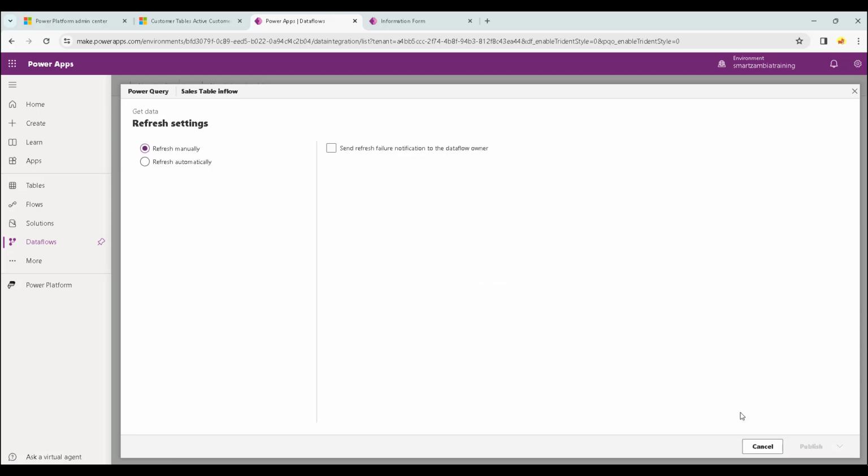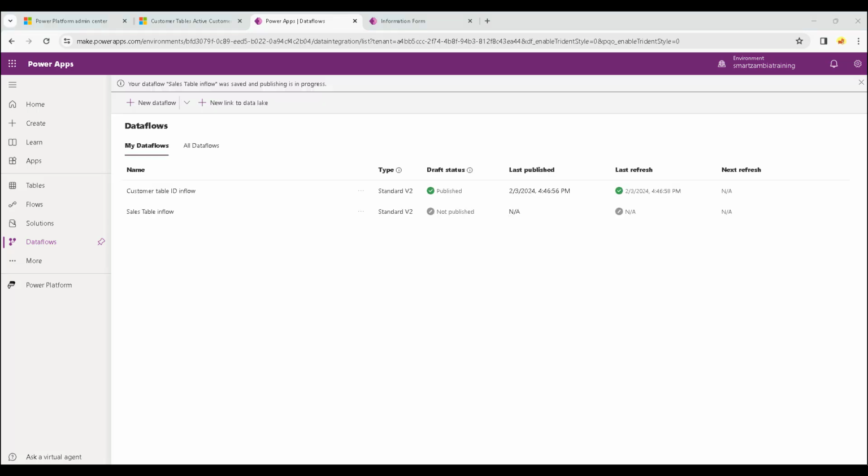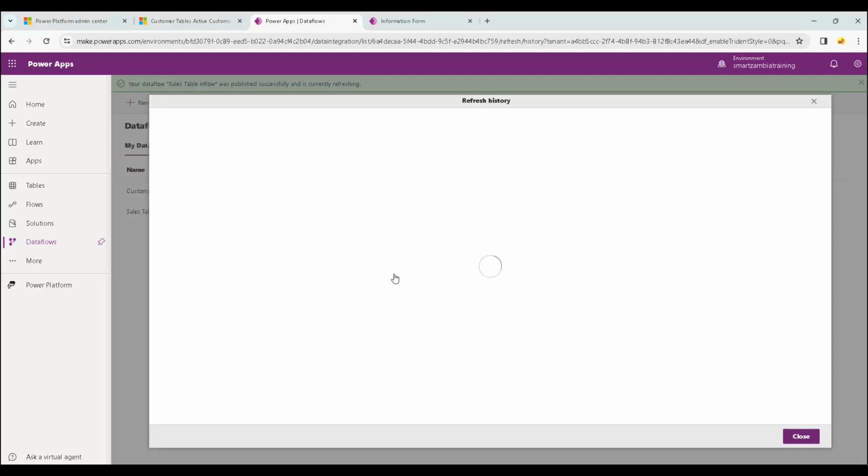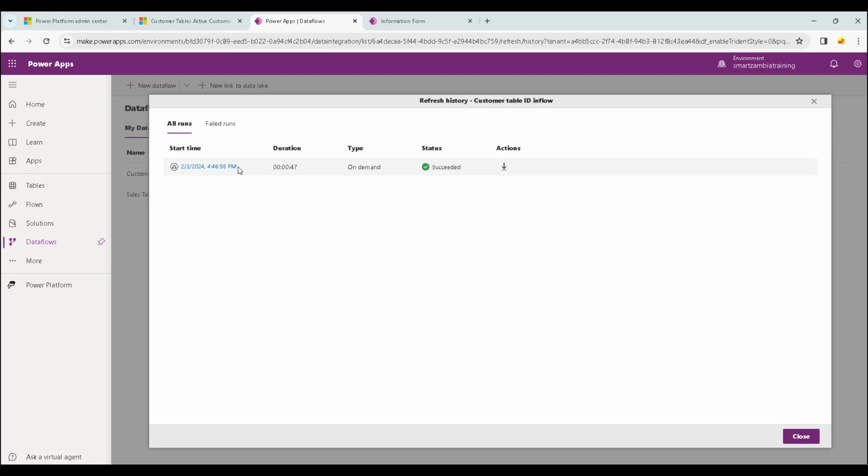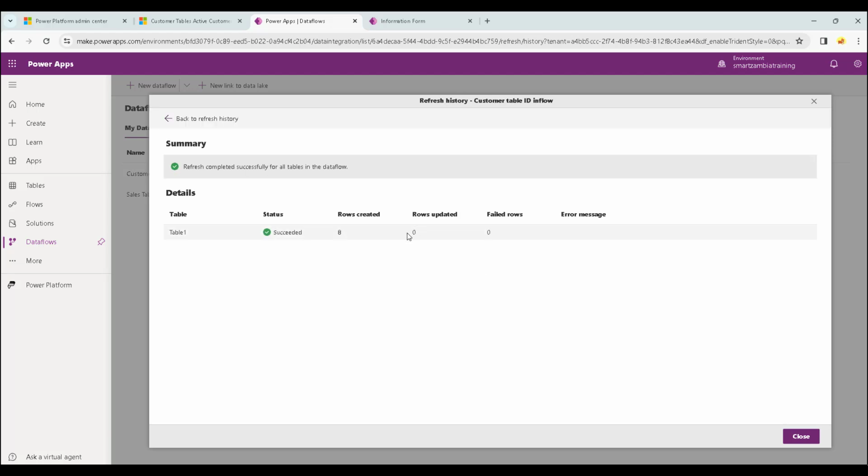So that's running. When it gets to this point, as usual, we'll leave it manual. Then we'll click on publish. So that's publishing. So as you can see, our customer ID, the first data flow we created, is now done. So you can see what actually happened. You can go to your show refresh history. Then this is the one that we just ran. Click on it to see what happened.